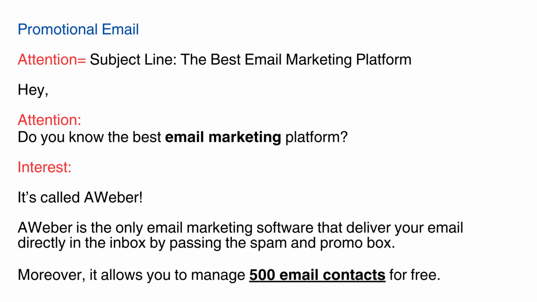It should be an interesting fact about your product. It's called Awebar. Awebar is the only email marketing software that delivers your email directly in the inbox, bypassing the spam and promo box. Moreover, it allows you to manage 500 email contacts for free. Again, it's a piece of information in the form of a fact, and I use the benefit of Awebar here: 500 email contacts for free.